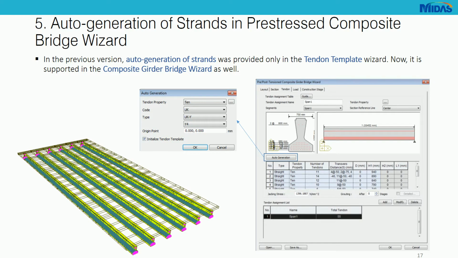And now the last enhancement that I will be covering today is the one done for the pre-stressed composite bridge wizard. In the past we had to define each of these tendons independently, but now we can use, if you're familiar with the function tendon template, this is what it basically does. It loads this auto generation option in which the software automatically recognizes what type of section we have, and it automatically generates a tendon template for us, and then from there we can edit these.